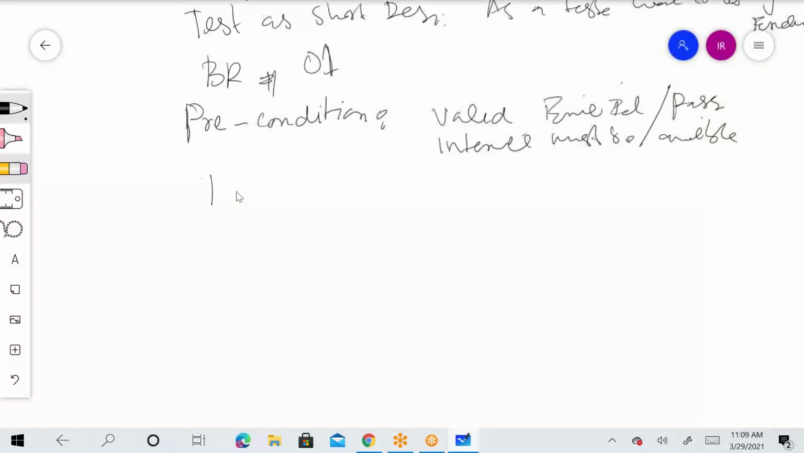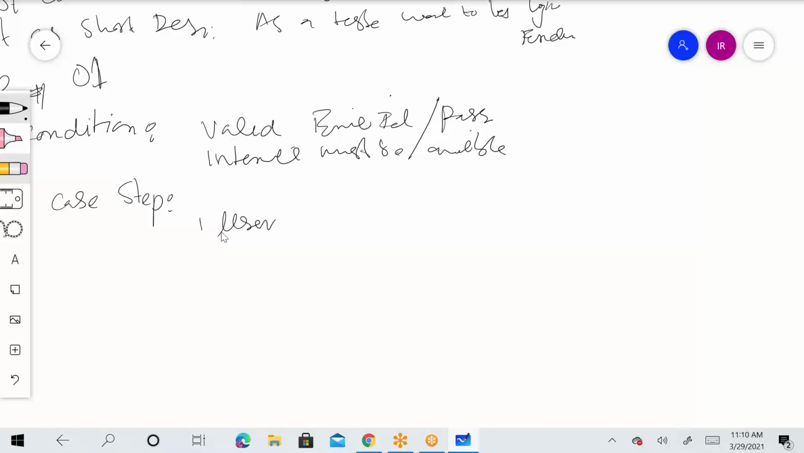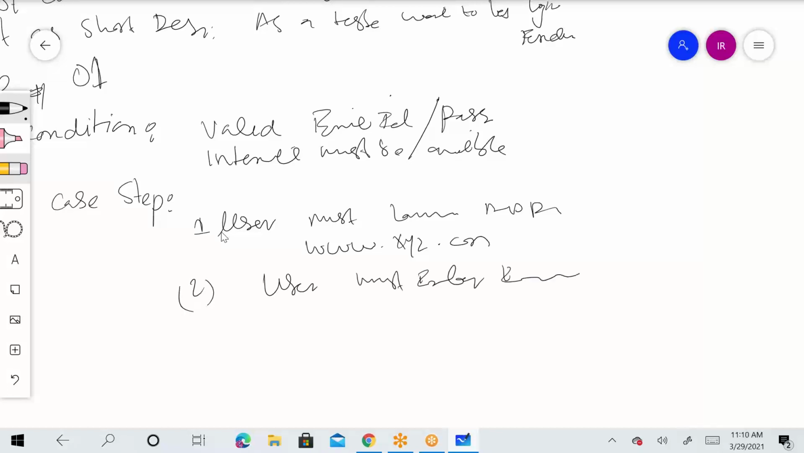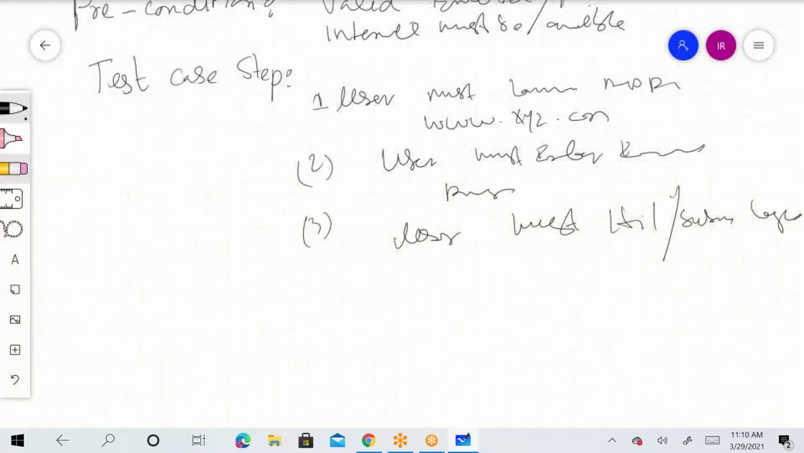All right, test case steps. Simply copy that login function, just rephrase it a bit. So the login function was that number one, user must launch the application by putting this in the URL. Number two, user must enter email and password. Number three, user must hit or submit the login button. That's it. These are the test case steps.